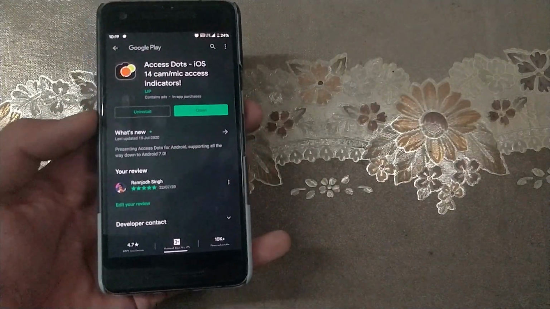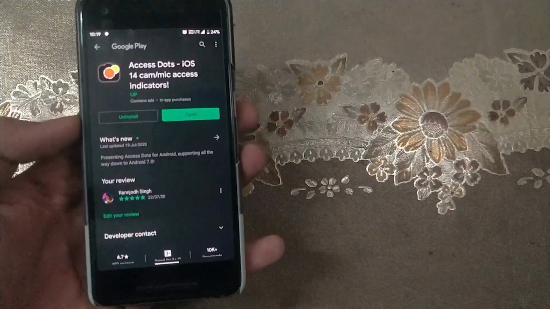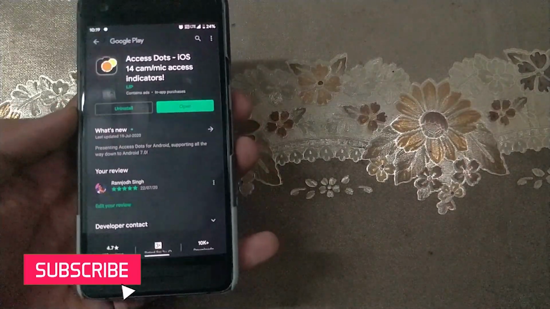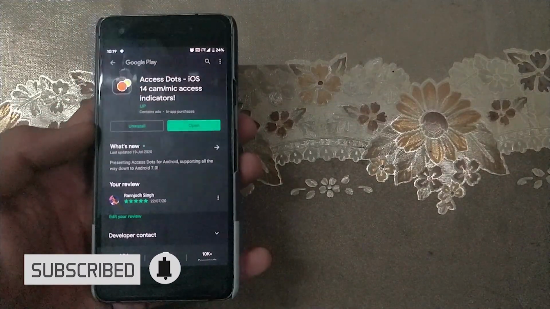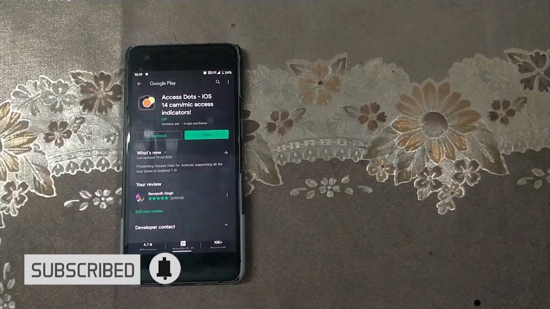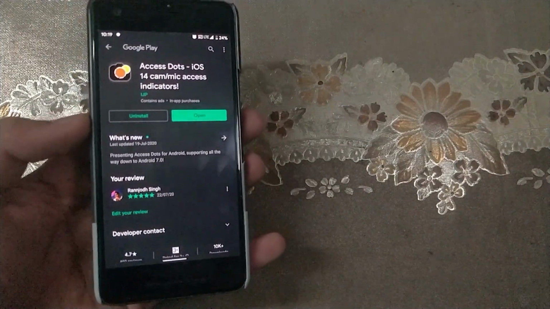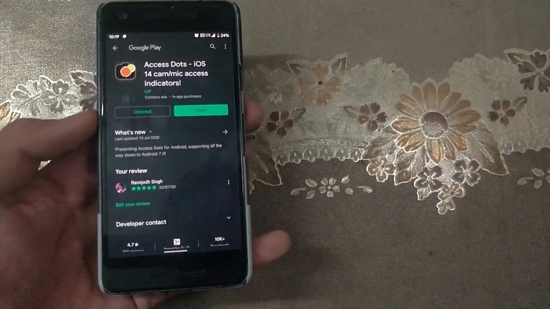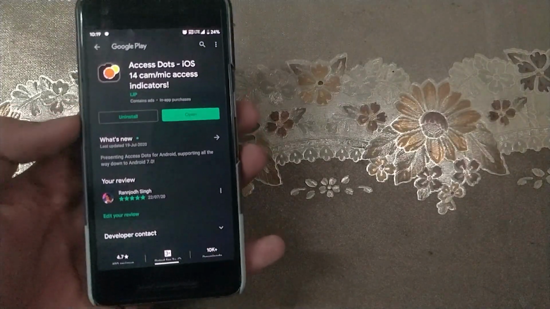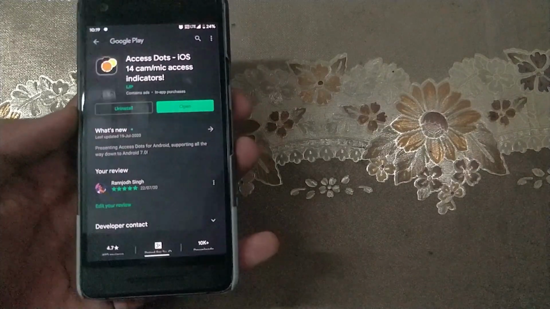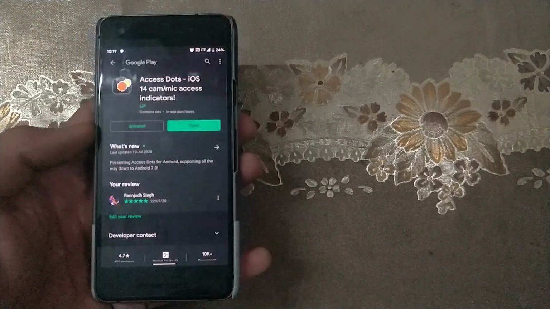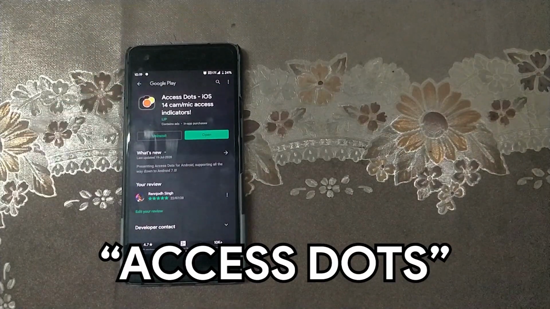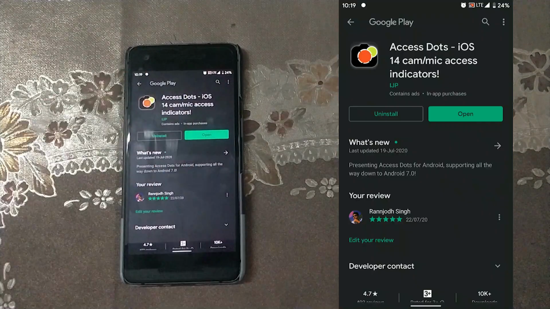But unfortunately, there is no such feature for Android right now, not even in the upcoming Android 11 developer beta. But this app which I am going to show you brings the same exact functionality and ports it from iOS 14 into any Android device running Android 7. Well, this app is called Access Dots. A link will be given in the description to download it.